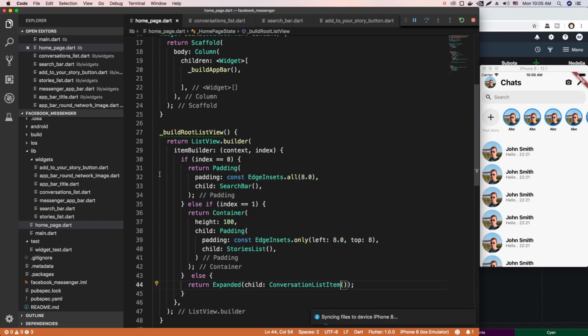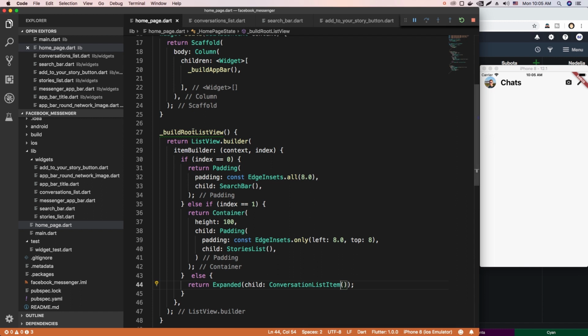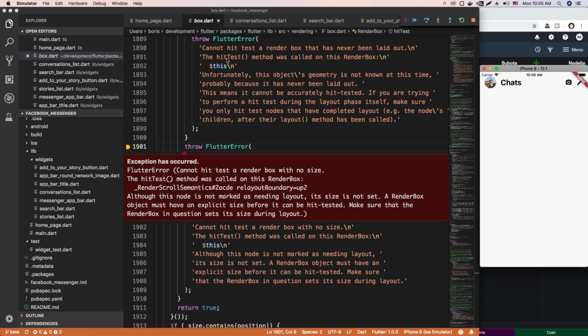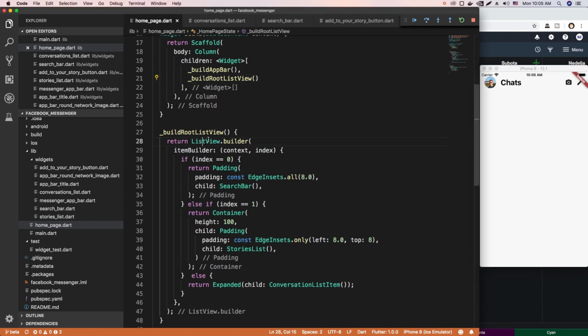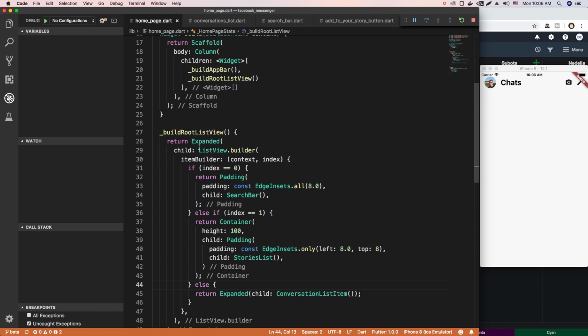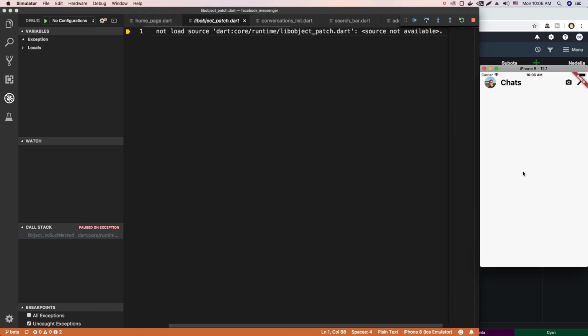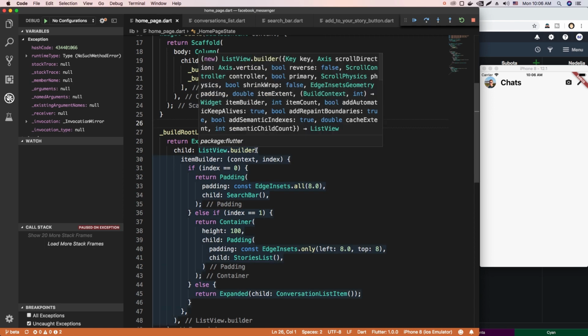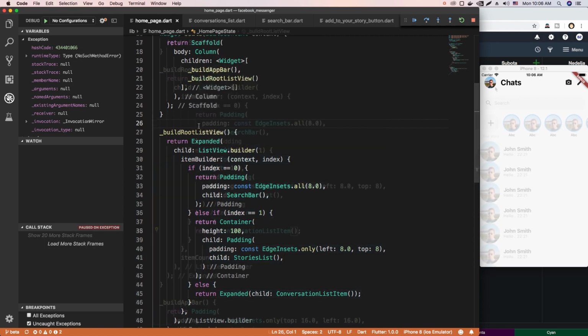Okay, now let's save this, and nothing happens because we didn't call this build root list view. Save it again, and again nothing happens, and we even get an exception. Maybe we need to wrap this in an expanded widget, I don't know, let me try that. Okay, because the app crashed, I can't do anything, I need to start it again. Okay, I even wrapped this in an expanded widget and still nothing happens, and we get our exception thrown. Let me try and figure out what is wrong with this.